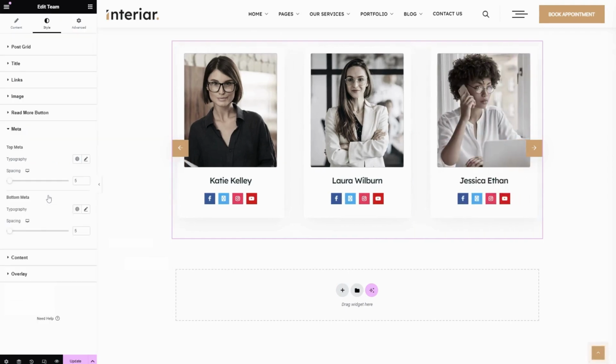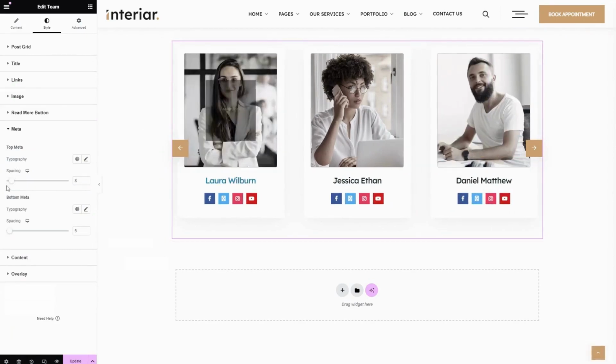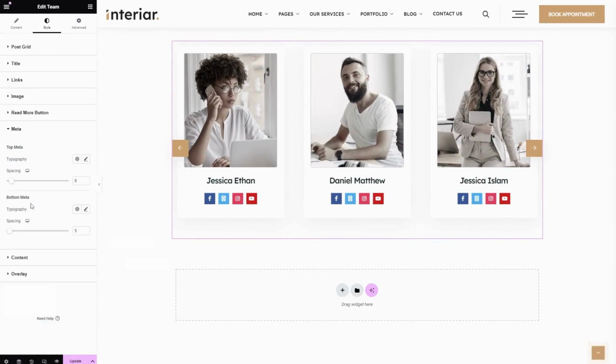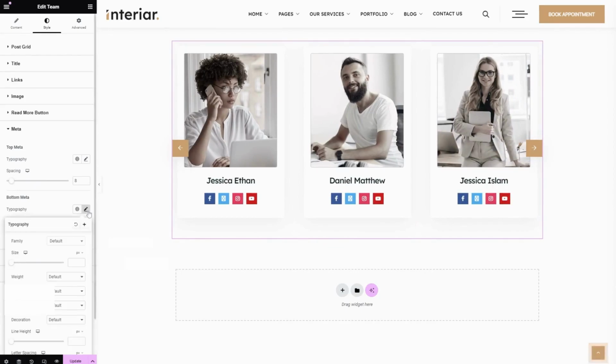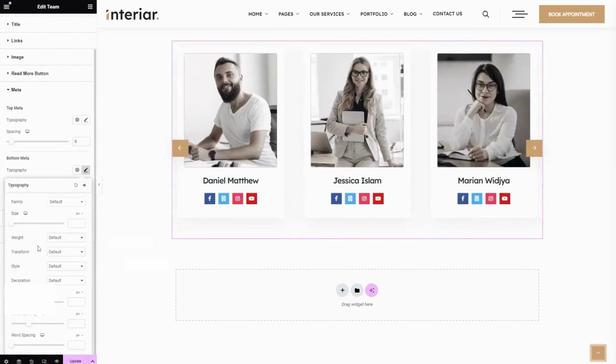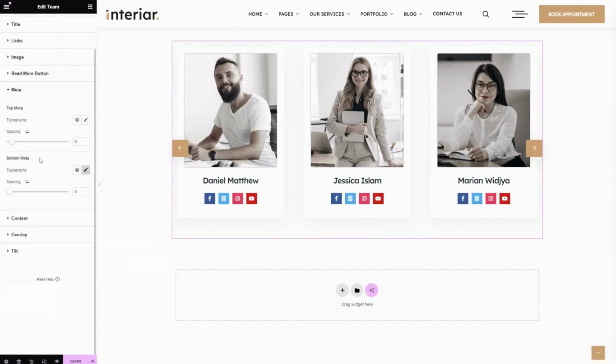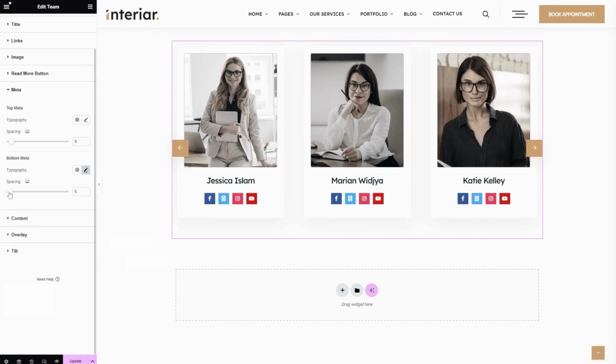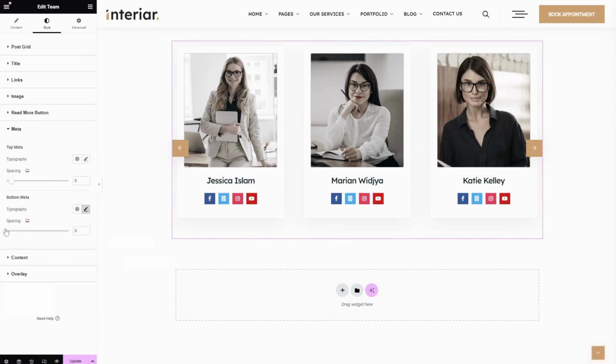The next part is meta. Here you can change the typography of the top meta. Also you can adjust the bottom space of the top meta. The next option is bottom meta. Here you can change the typography and font family, font style of the bottom meta. Also you can adjust the bottom space of the bottom meta.